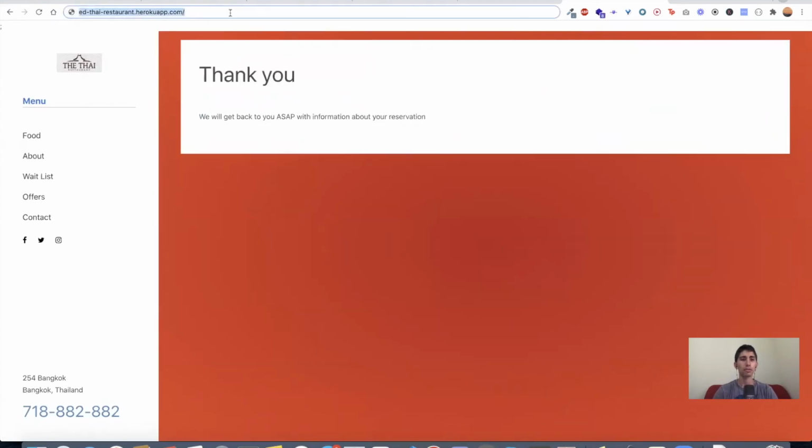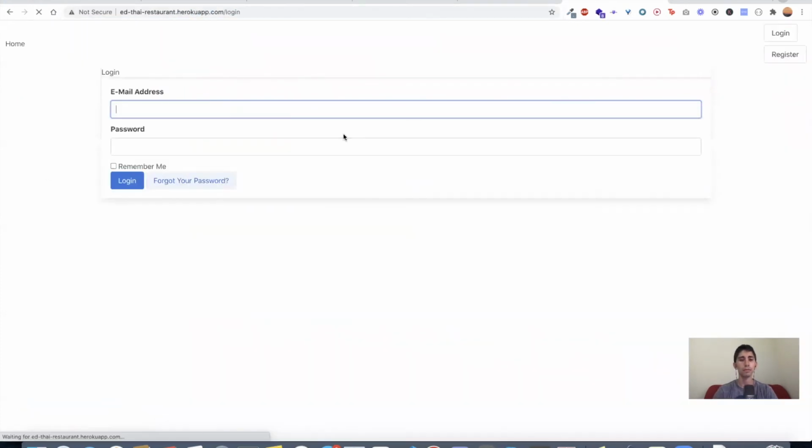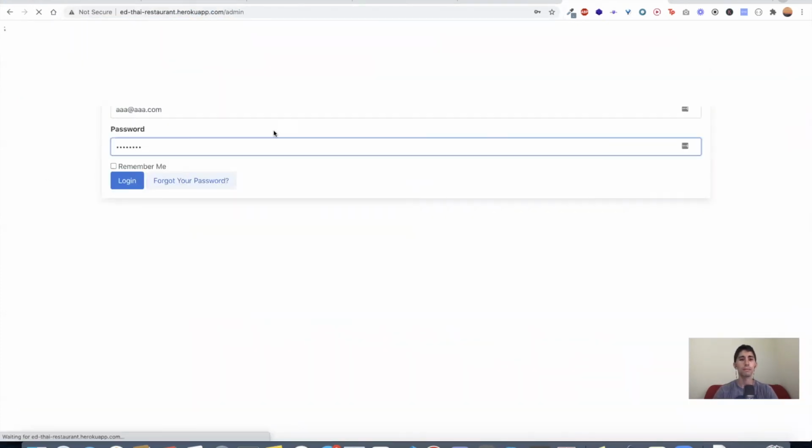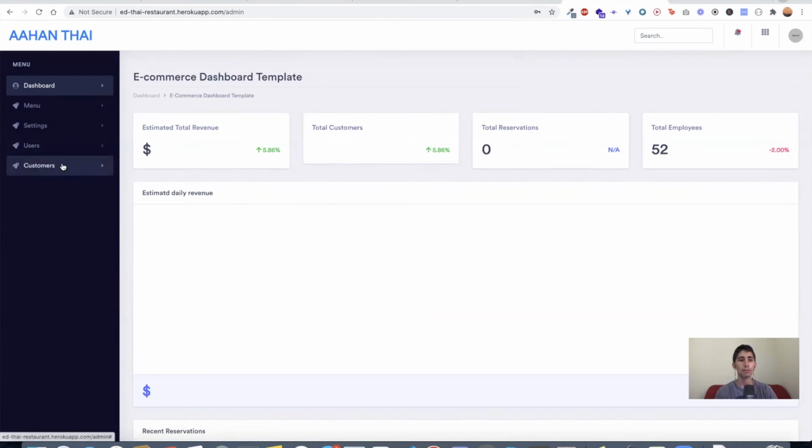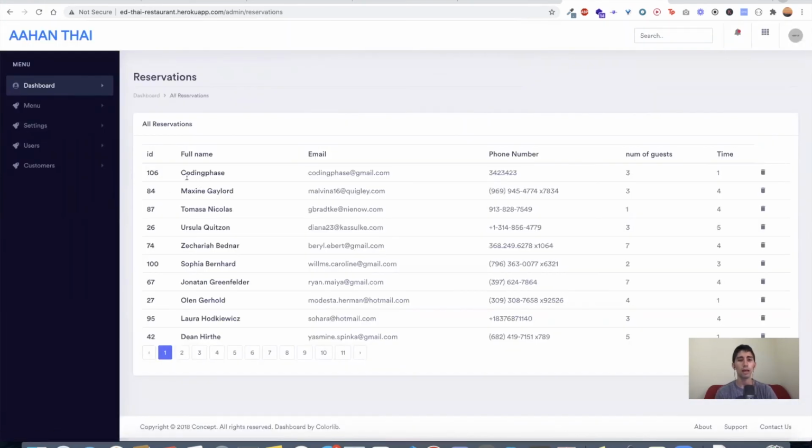And then there's also a backend, so I can log in as an admin user. Then I can, for example, click on customers, reservations, all reservations, and I'll see the reservation. In my opinion, this is a really good type of website to build because you're learning CRUD, how to create, read, update, and delete from a database. And lastly, Joe teaches you how to put the application on Heroku.